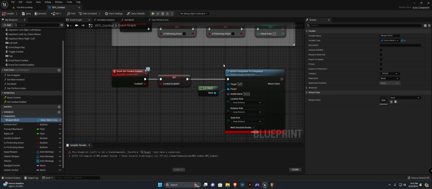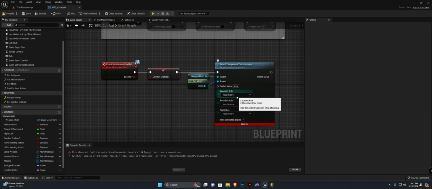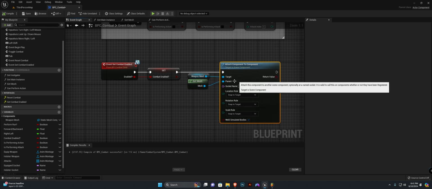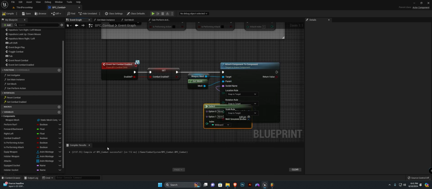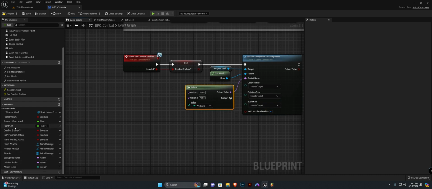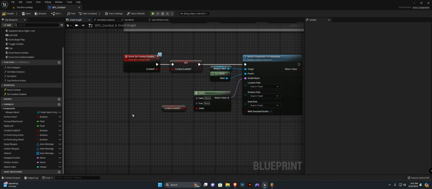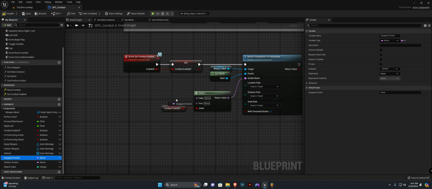Hit compile, save. So it requires a target, and the target will be our weapon mesh that we just created. We're going to change the location, rotation, and scale rule to be snap to target. Compile, save, and from the socket name, we want to say select again. And we want to select based on if combat is enabled or not. And if combat enabled is true, then we use the equip socket. And if it's false, then we use the holster socket.